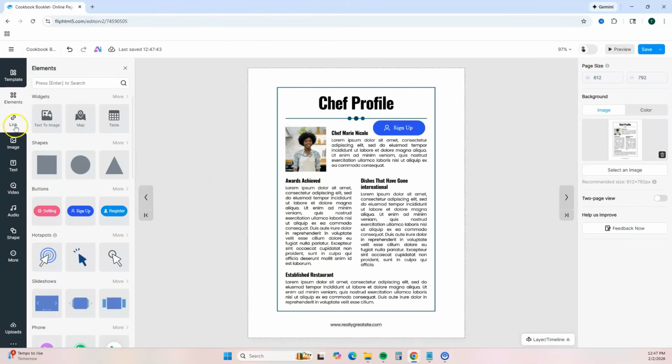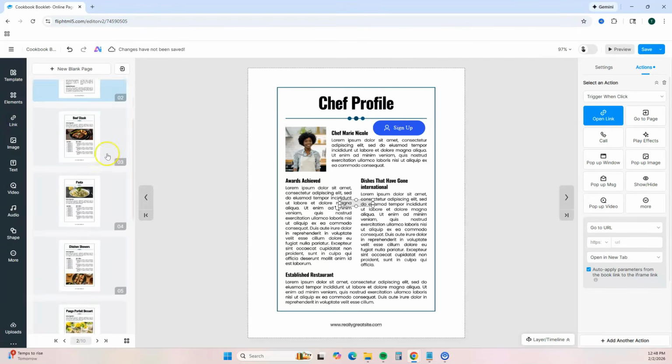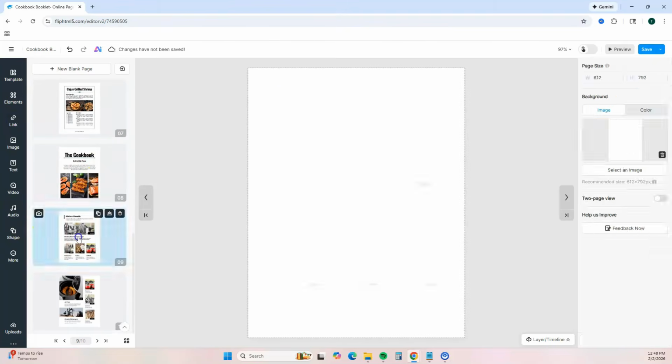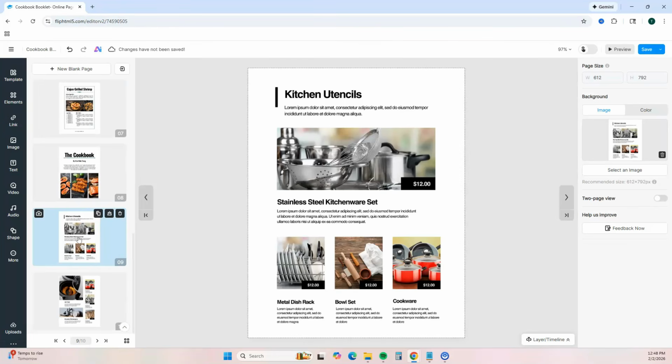The next thing I want to show you is how to add a regular link without a button. I think this is also a great way to enhance your PDFs. And then I want to scroll down to the page that I want to link. So let's say if you have some sort of an affiliate that you want to link in your PDFs, you can do that with this platform.